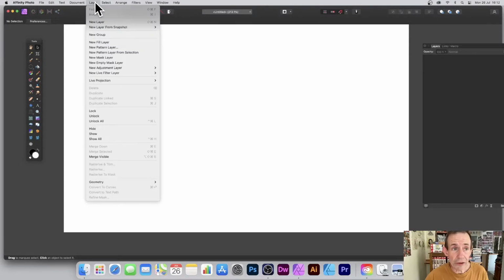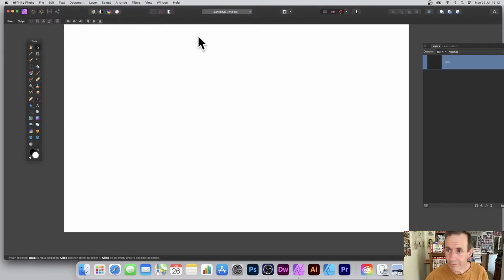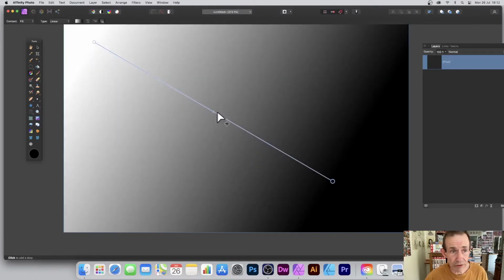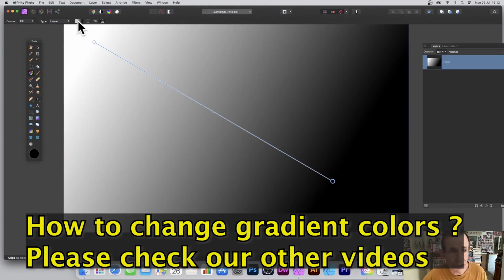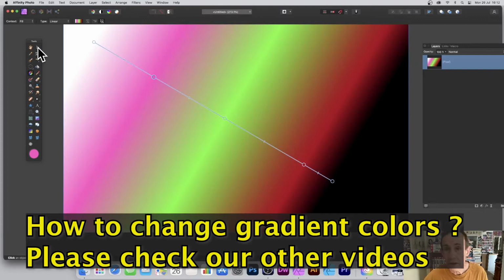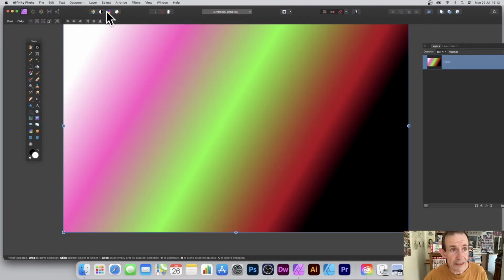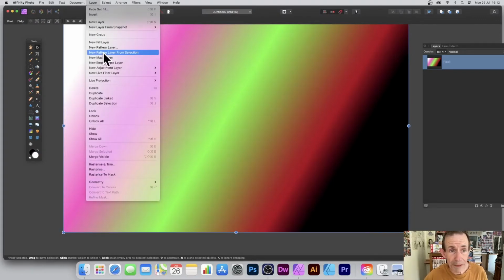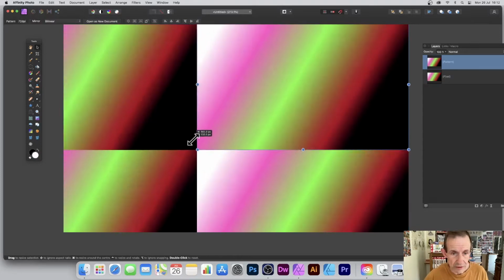Go to Layer menu and New Layer. Go to the Gradient tool, create a basic gradient. You can change the colour if you wish. Go to the Move tool and then go to Layer and New Pattern Layer from Selection.